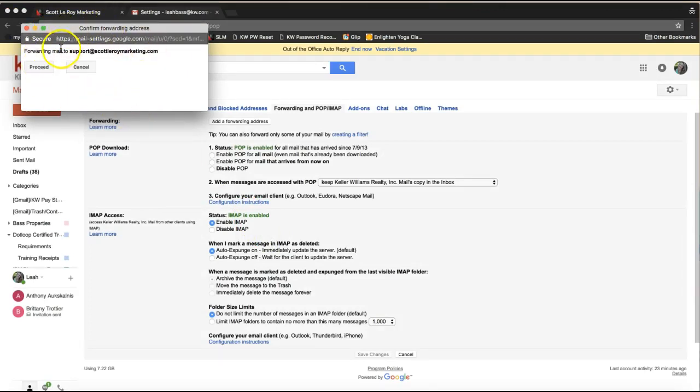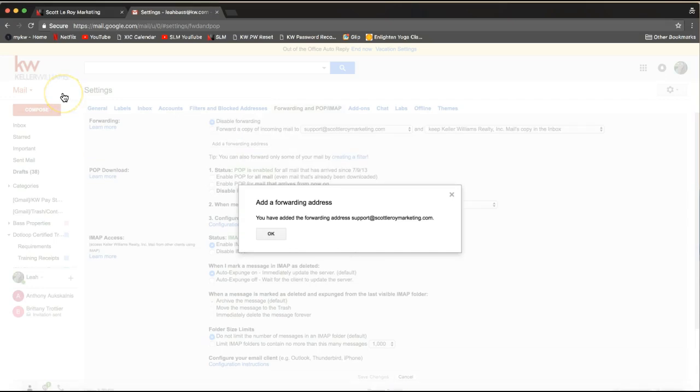It might give you a little pop-up here to confirm the forwarding address. That's great. We can just go ahead and click Proceed. So once I click Proceed there, it'll let me know that I added a forwarding address, and I can simply click OK there.